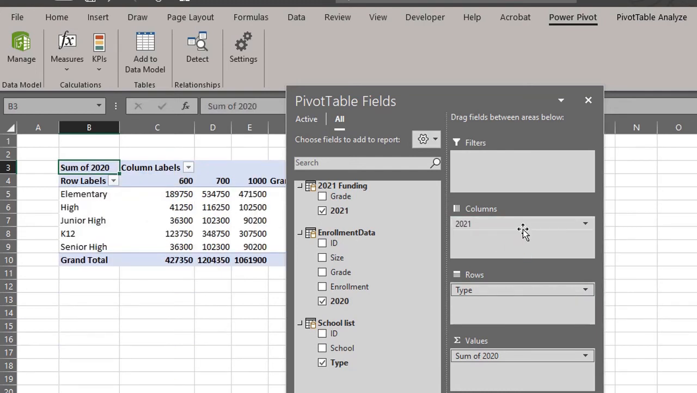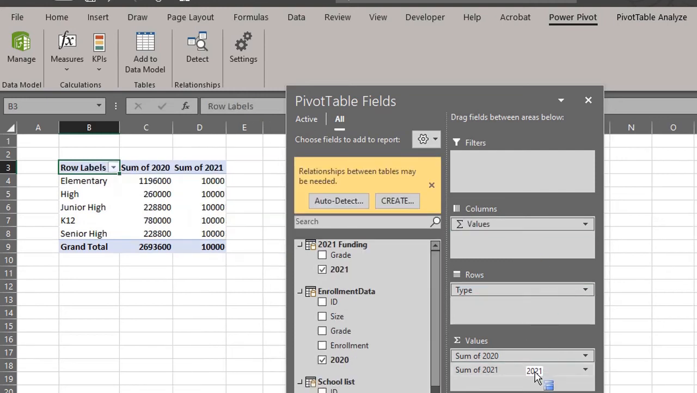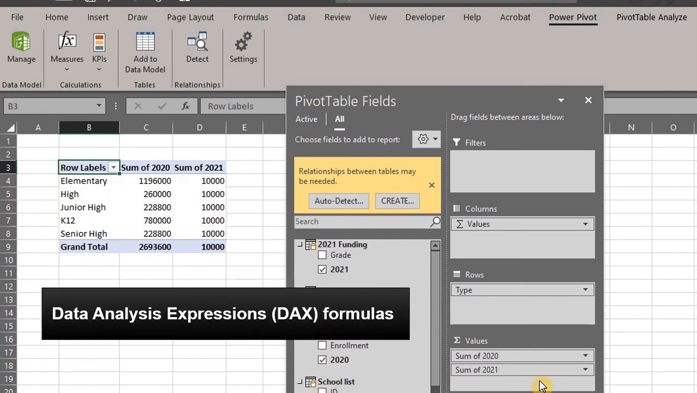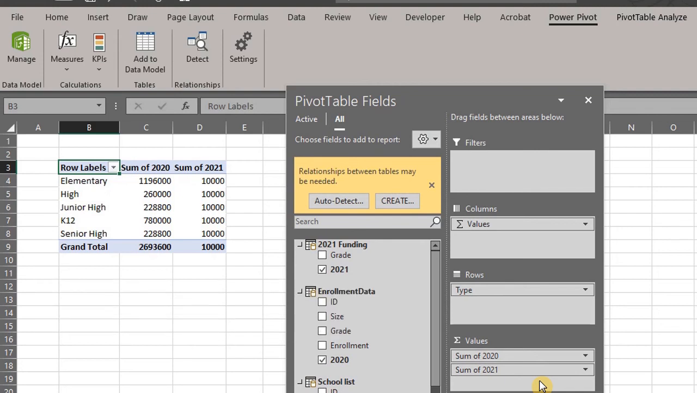Now, it is true that there is an existing relationship. However, the values are expected to be drawn from the fact table. So how can we work around this? It's easy. We can create calculated columns and measures using DAX formulas in the Data Model and simply drag to the values area. DAX formulas are very similar to Excel formulas, and it is not difficult to grasp. In the next video, we'll learn more about calculated columns and measures.